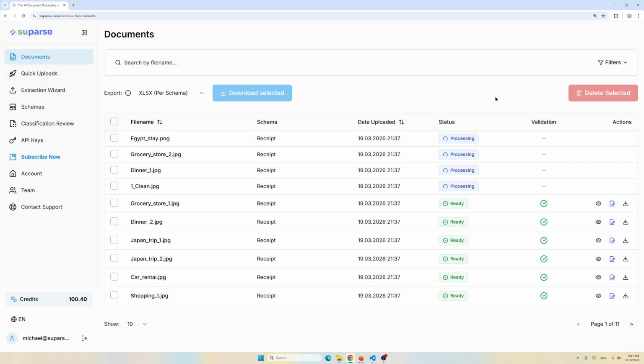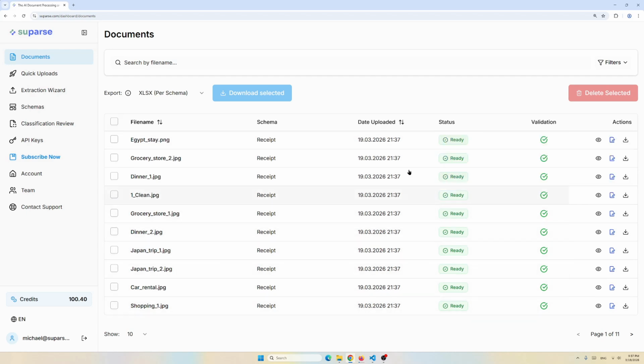Look at that, they're already processed. Notice these green check marks. That means Suparse's built-in validation verified line amounts match the total. You can set up your own validation rules to verify accuracy even before you open the file. Let's take a closer look at one.